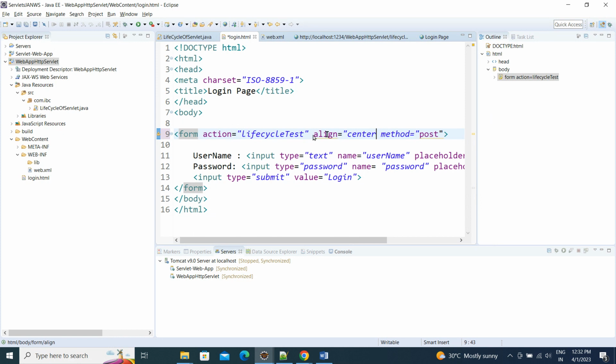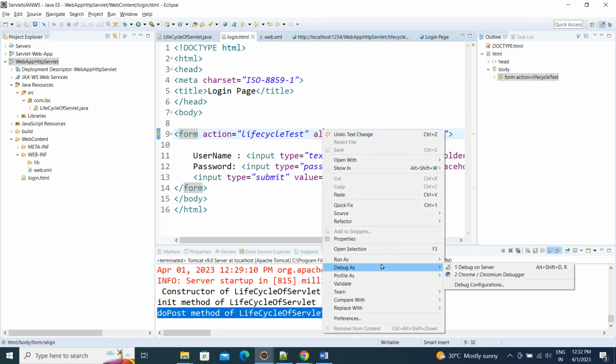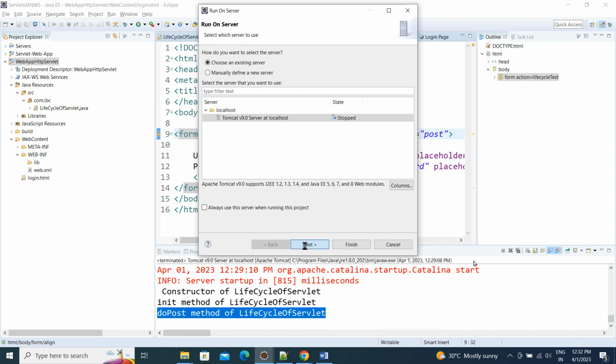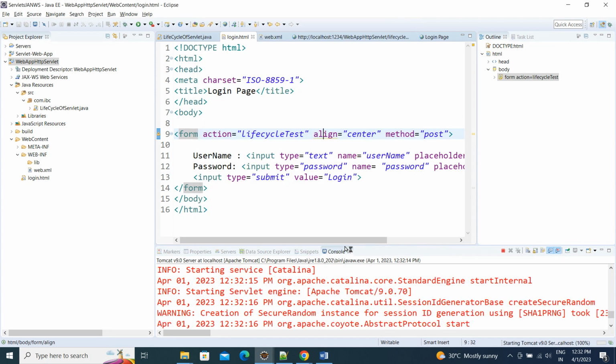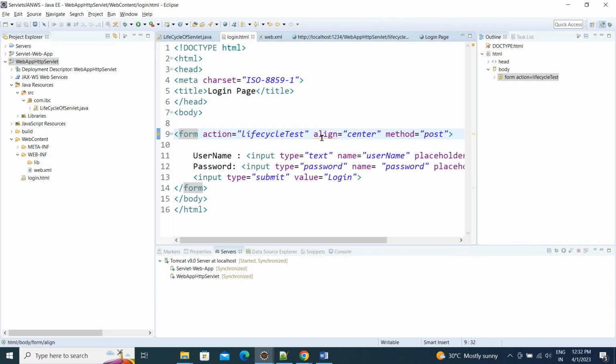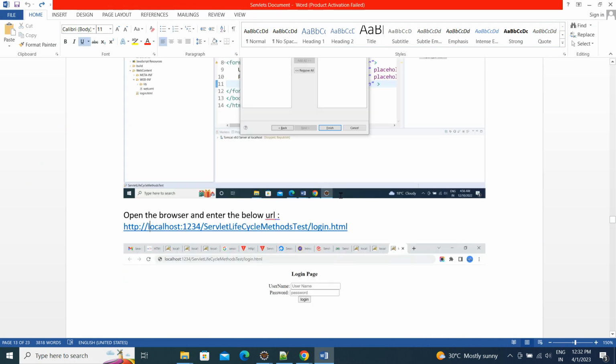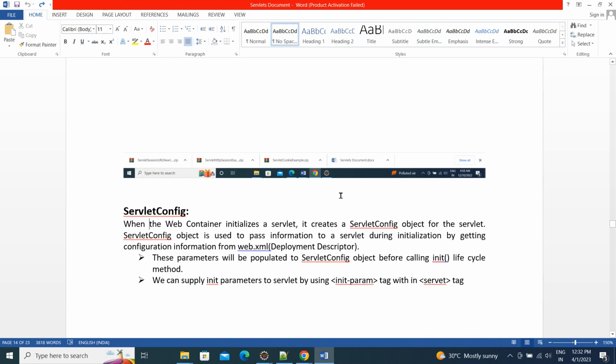Okay, actually we can use align equal to center, which means it will come in the middle. Let's see. I don't know why it is not coming. Maybe we can use a table also. Okay, leave it about that align. So if you are using align center somewhere, by using that table attribute or something, it will come in the middle of that page. Okay, it is not that much important. That one we have discussed. Yeah.